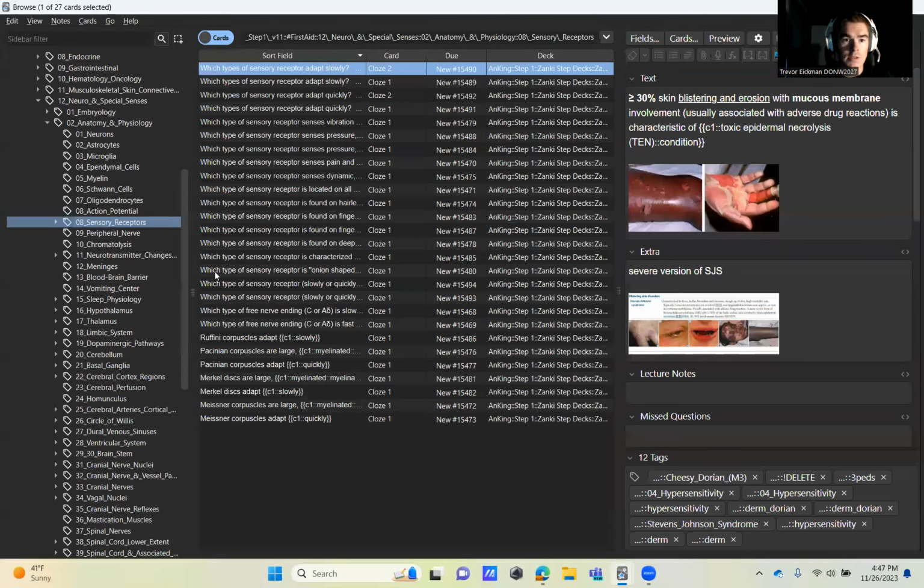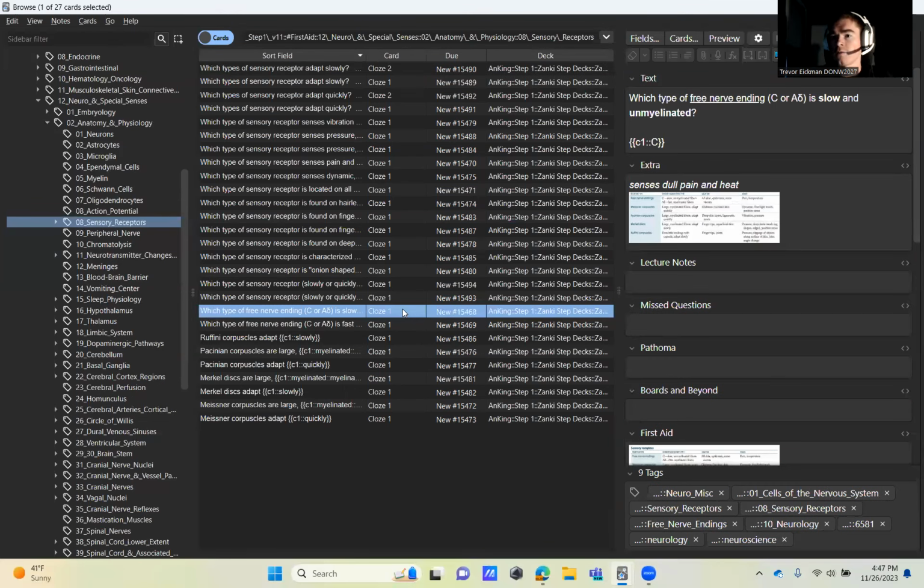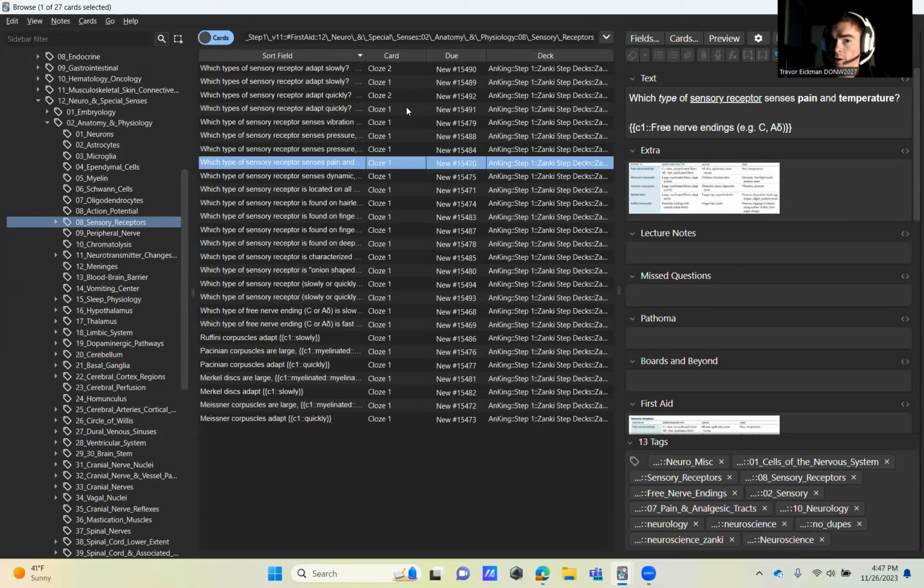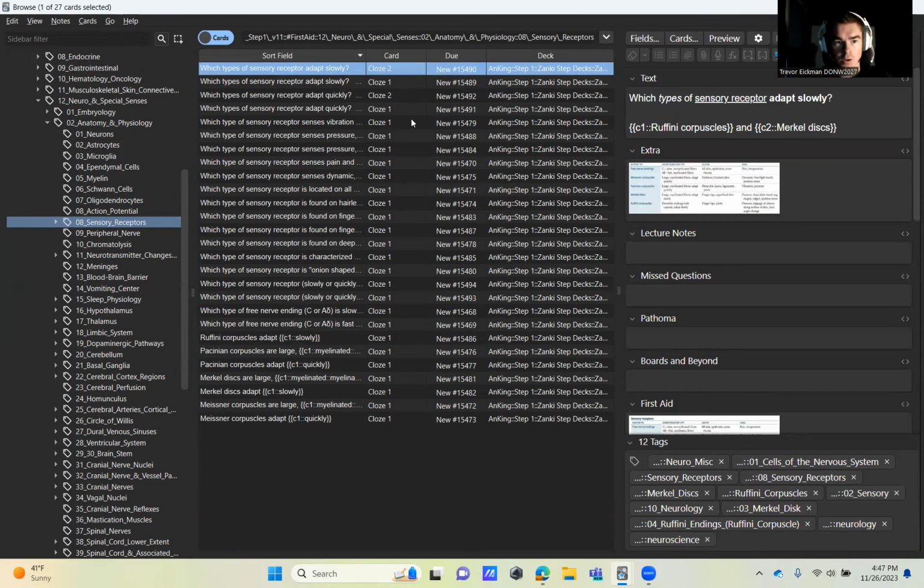So the first section is sensory receptors. Go ahead and activate all of these. Some of them are lower yield from the lecture, but it's 10 seconds out of your day to do an extra card, so I figured do all of them. They're all in the lecture, all pretty important.